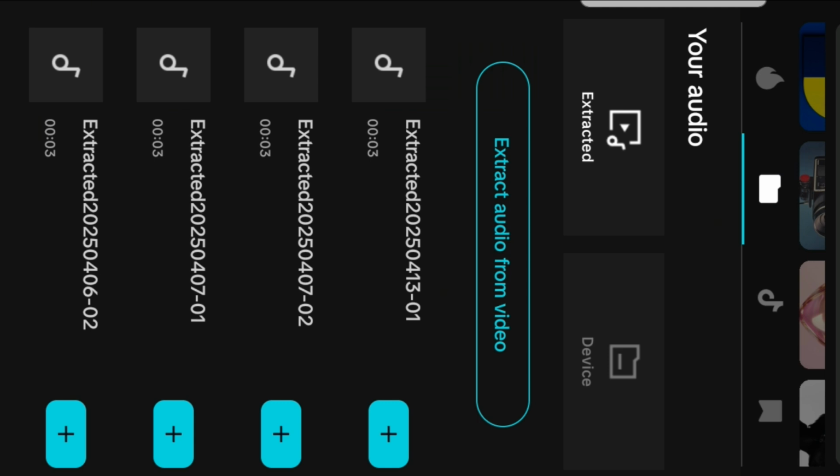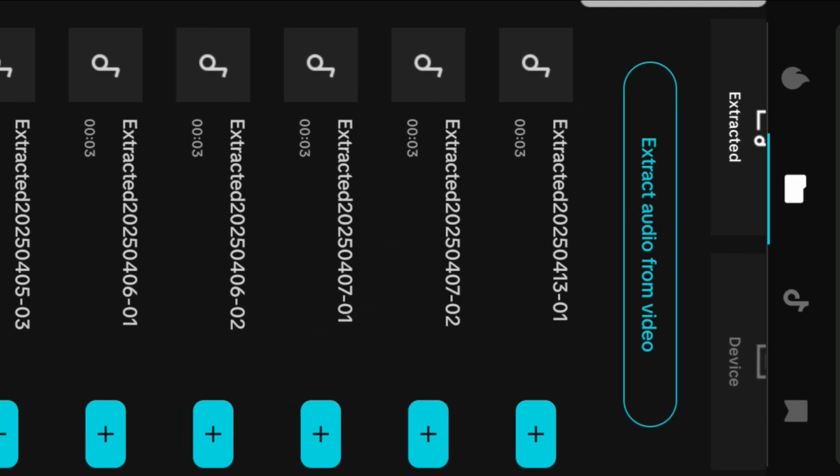You see, when you click on this, it says extract audio from video. Probably you have a video where you want to extract the audio from. You click this. Mind you, the video must have been saved on your phone already. Then you click on extract video to extract the video. Automatically it will add it to your video.